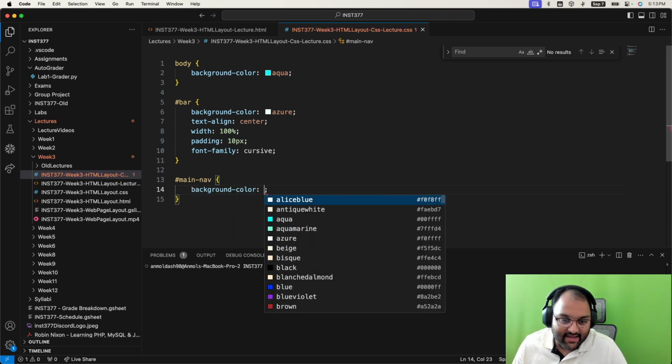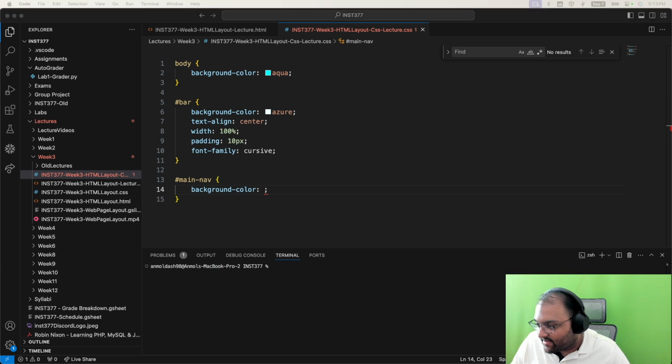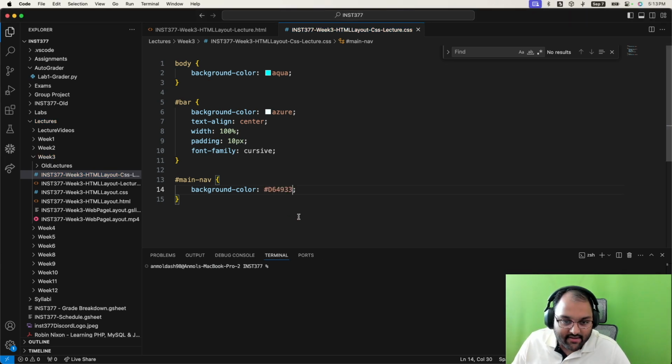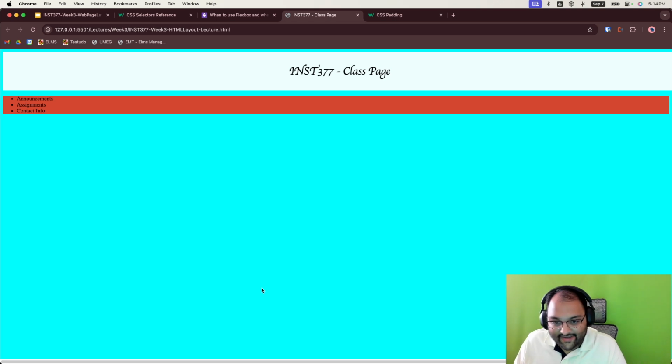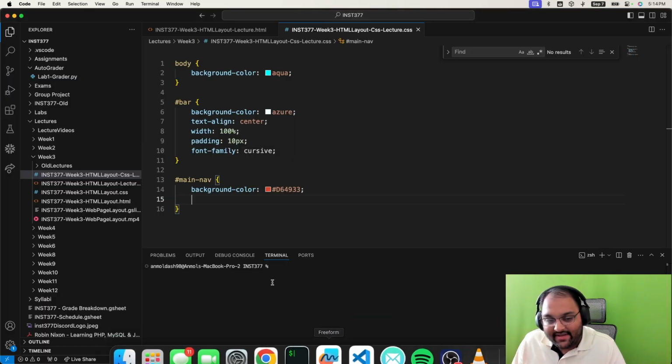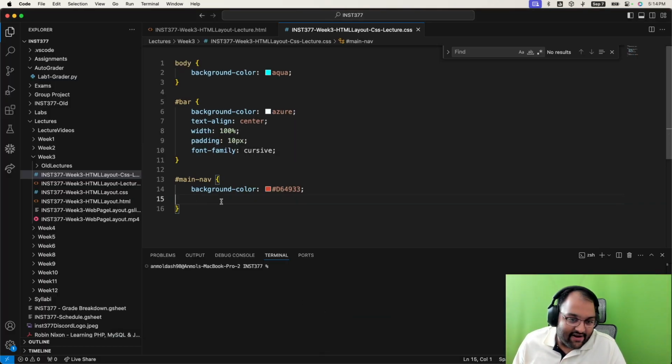So I have a good color chosen actually. Let me just copy and paste it from here. I actually use this color usually. You can use any color of your choosing. I'm just using that. Okay. And so what does that do? Well, not much. Now, that is very uneventful.